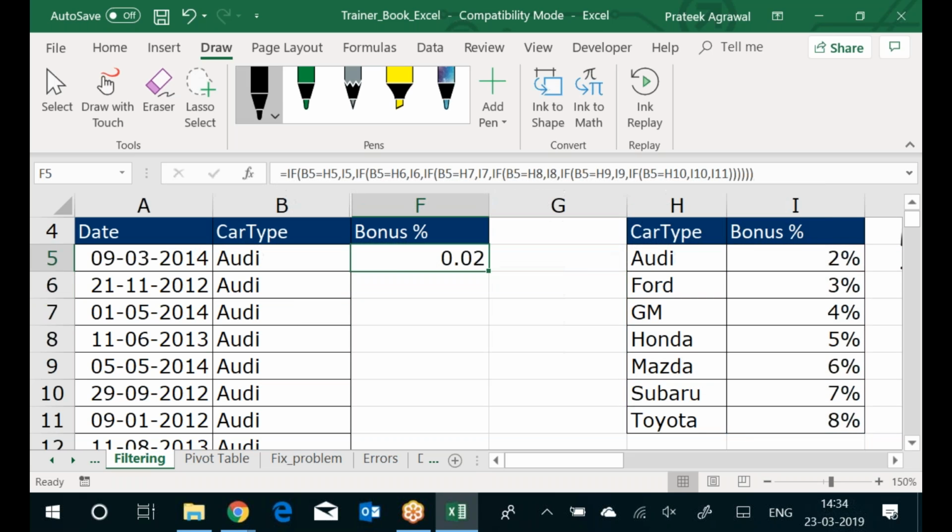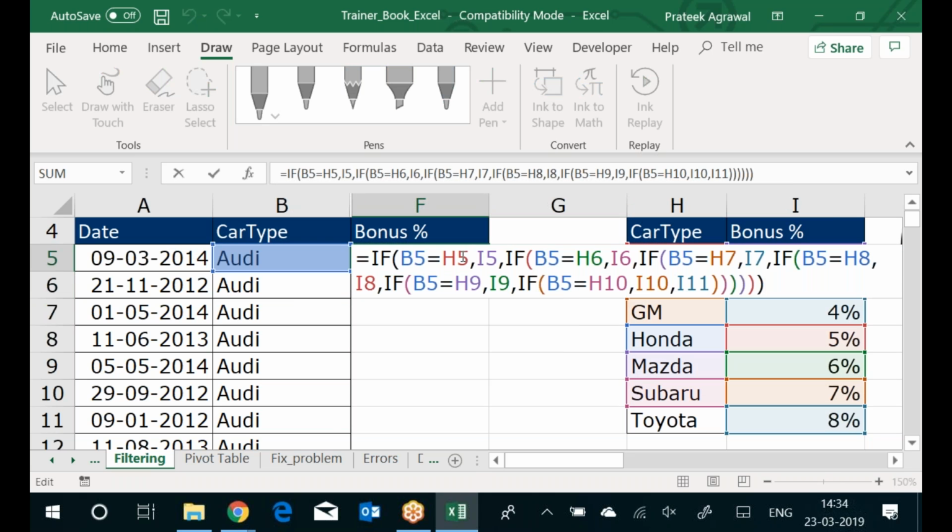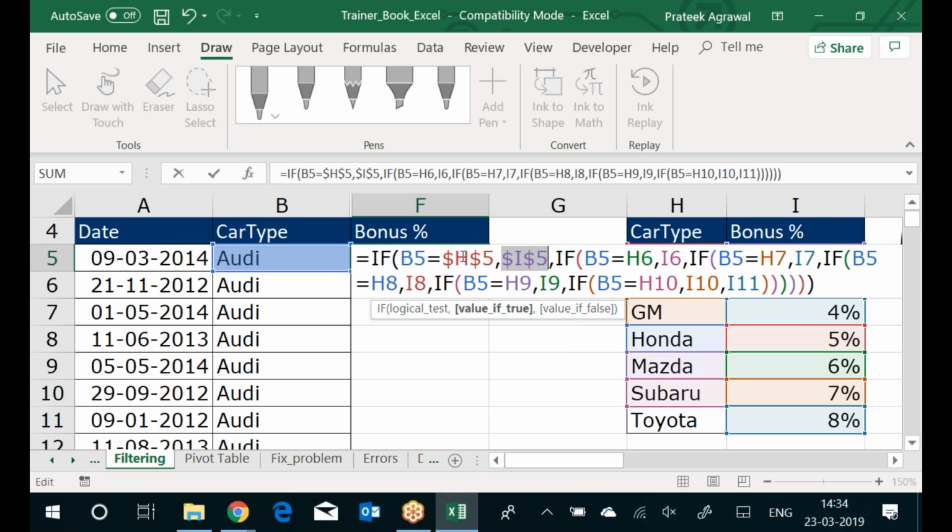And once we press enter, and before we can copy paste, we'll have to fix a lot of things.